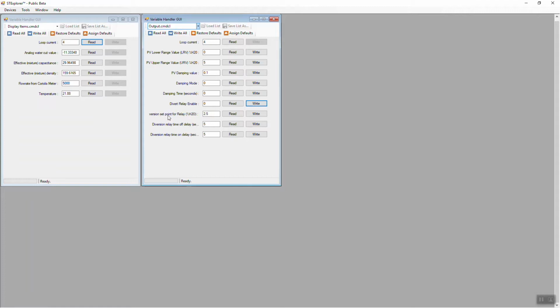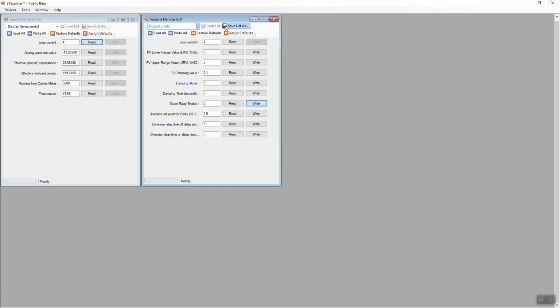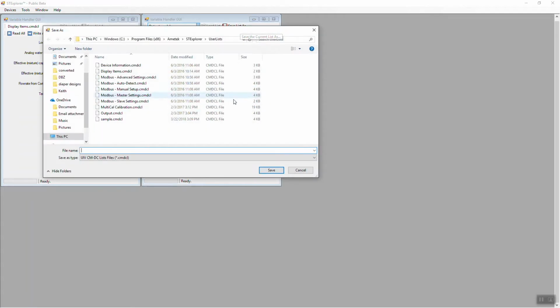If you want to save a list, click on Assign Defaults. There'll be a pop-up telling you that you're going to overwrite the current defaults. Select OK. Save List As becomes selectable. Click on that, and you can now save your list. You can save this wherever you want, but keep in mind that the list must be in this user list directory in order for STExplorer to read it.